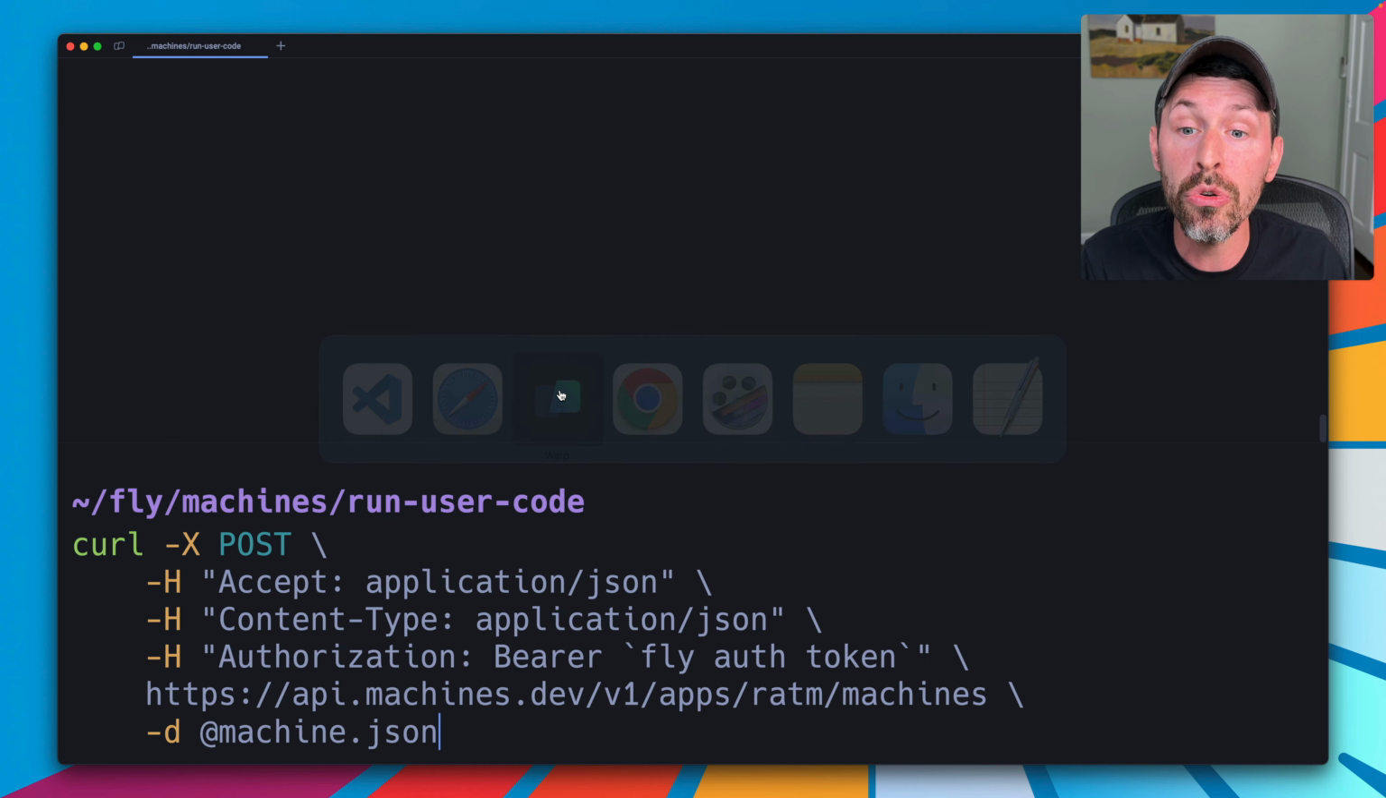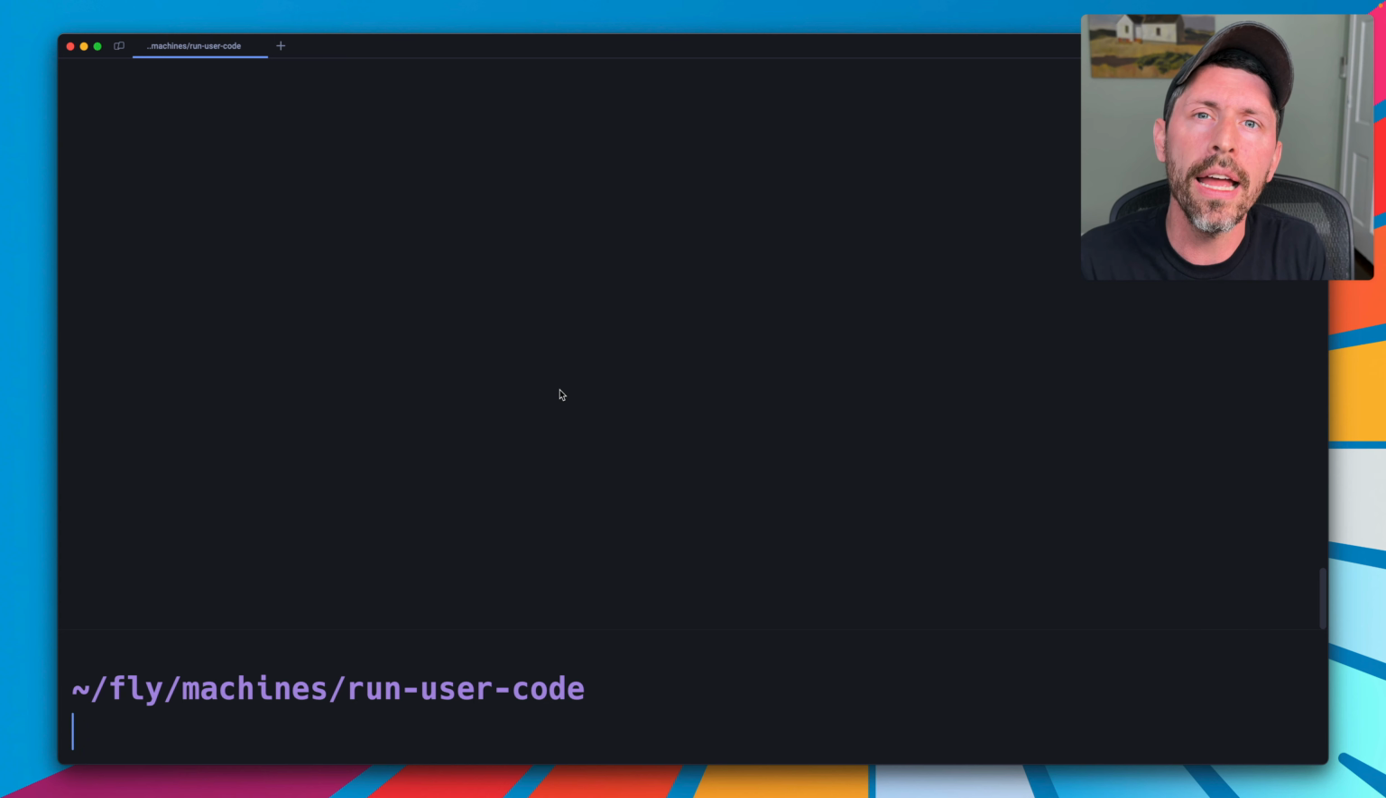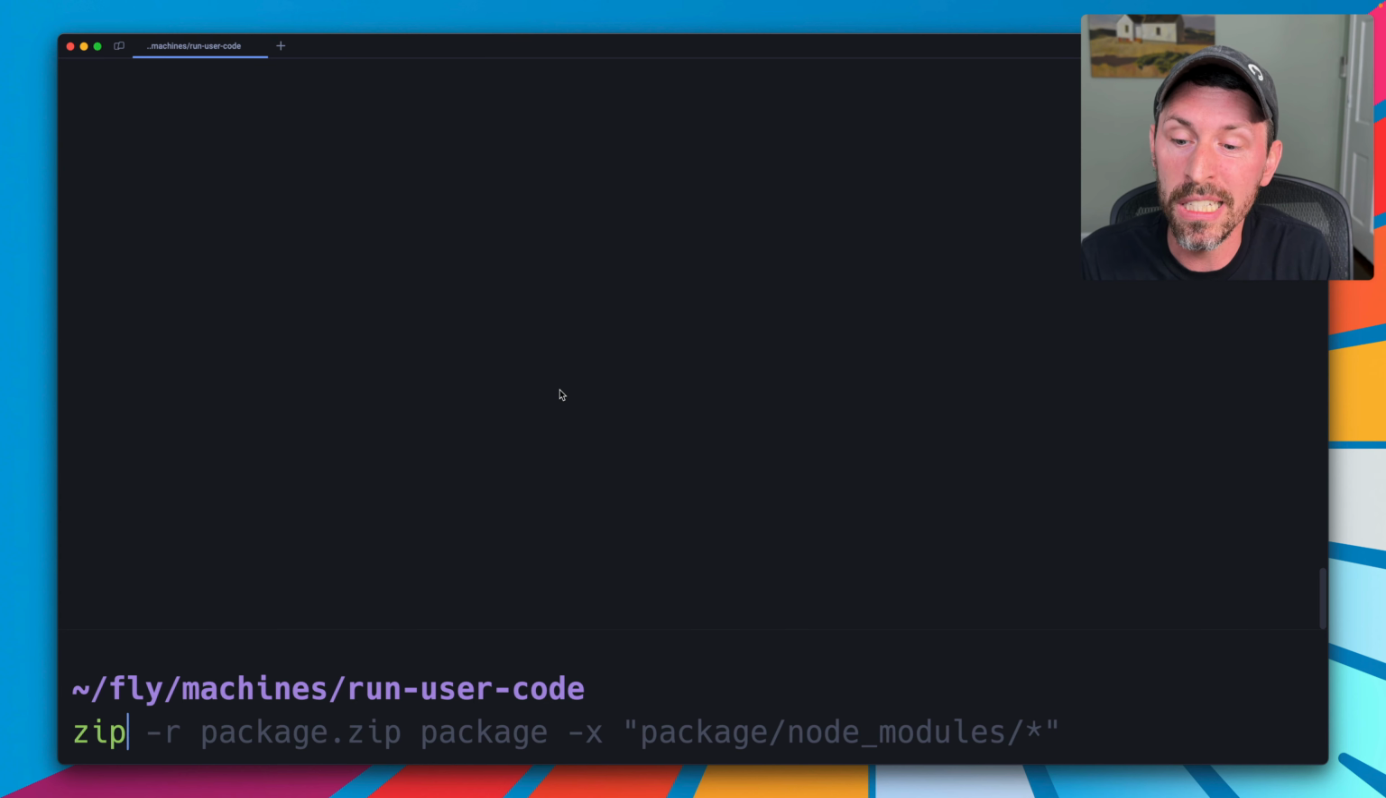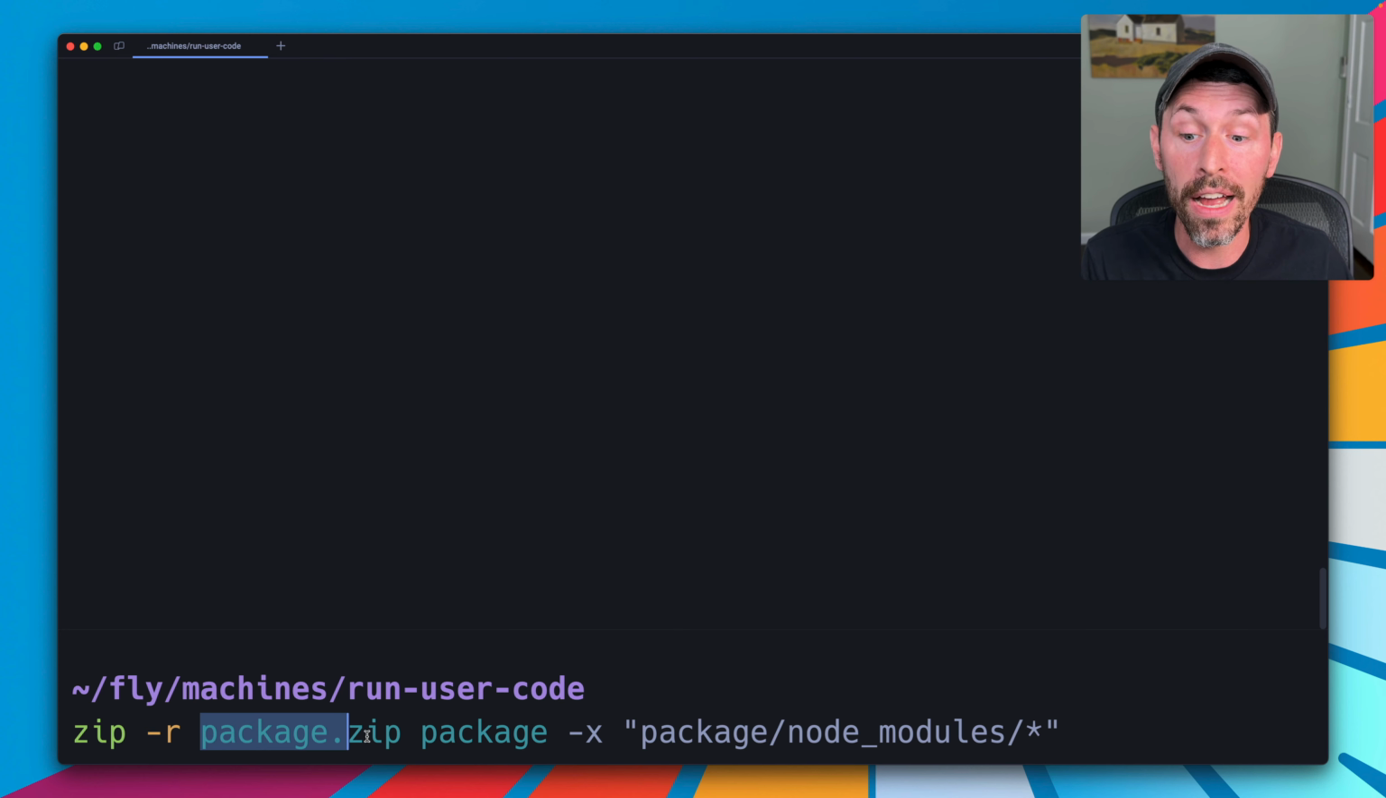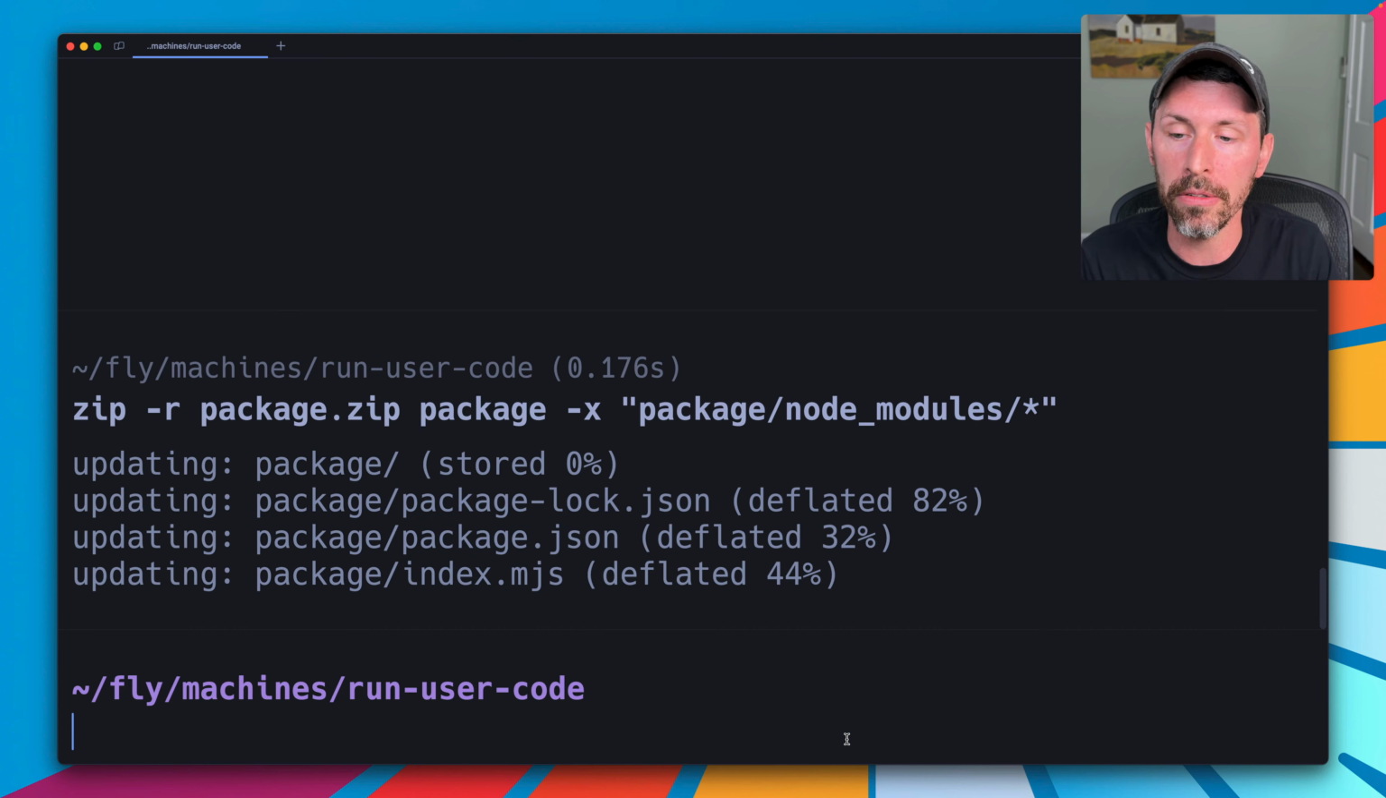First, I need to package up, I totally forgot, I need to package up the user code. So that's going to be a zip call. I'm going to package up the zip directory. I'm going to create a file named packages.zip, and we're going to exclude the node modules directory. So we can see it just packaged up the few files that are actually in there that are not in the modules directory. And so my zip file is very small.